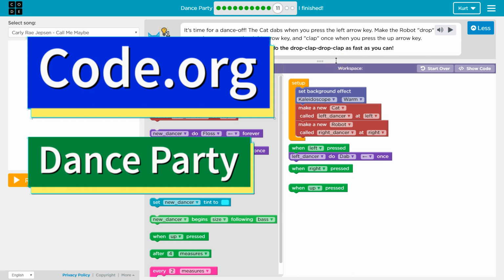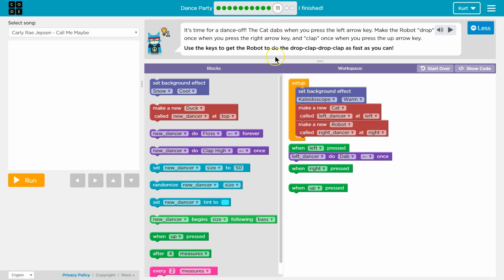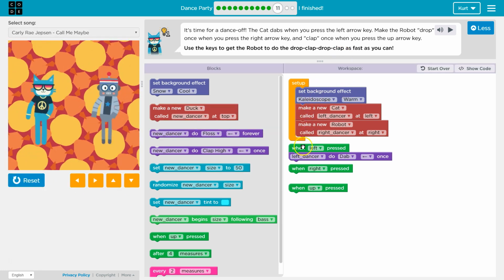This is code.org. I'm currently working on their dance party course, which is awesome. I'm on number 11. So remember, these are the blocks we can use. We can always drag and drop code here. This is the workspace. And if we hit run, well, it runs the stuff.